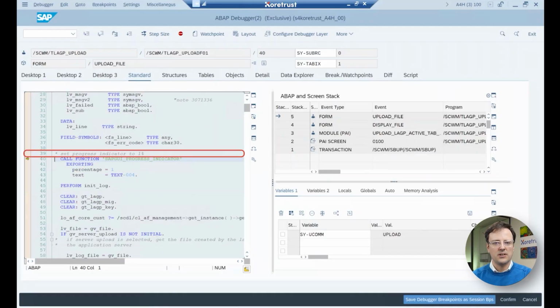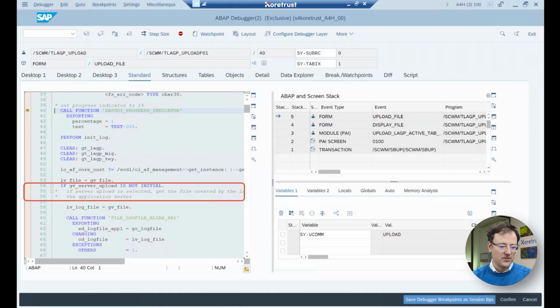One thing as well that I read, as I don't read all the code, as you understood, is the comments. Good code equals good comments. No comments equals bad code. Hopefully we have some comments here. Set progress indicator to 1%. Okay, if server upload is selected, get the file created on the server, but server file upload is not selected.